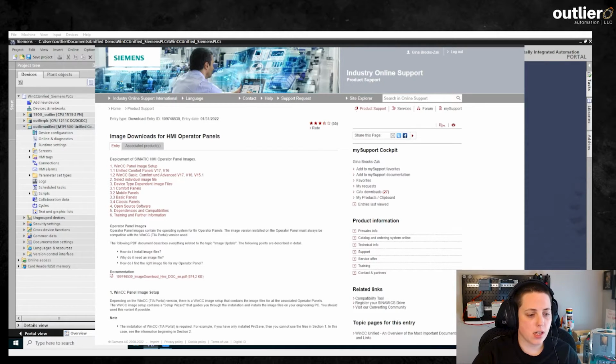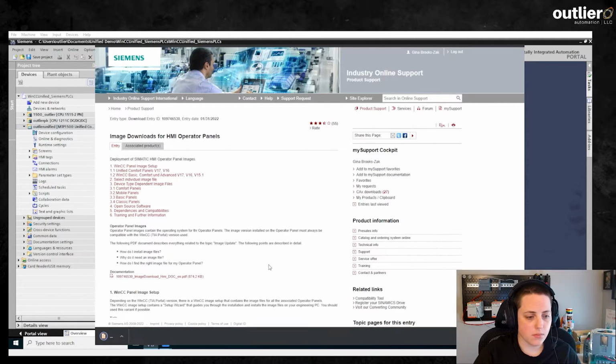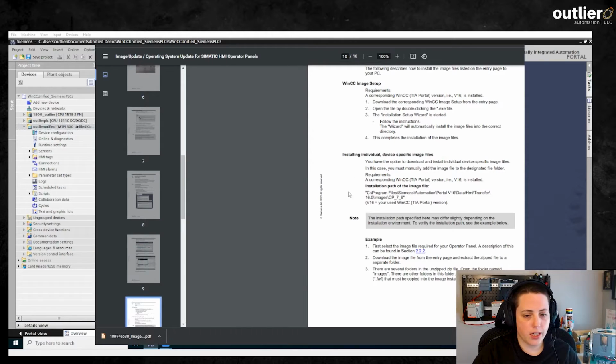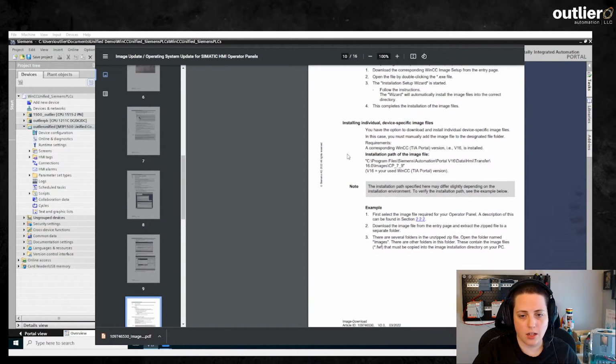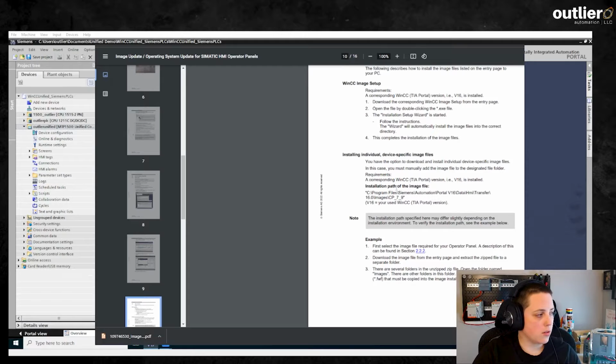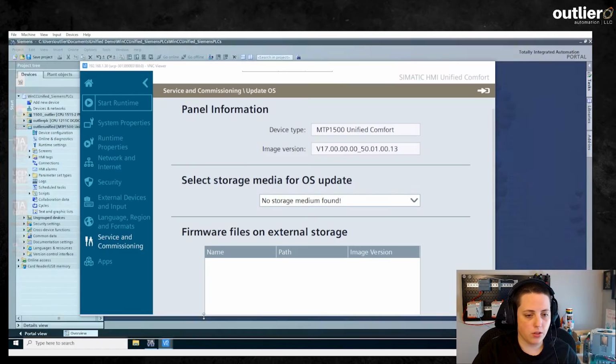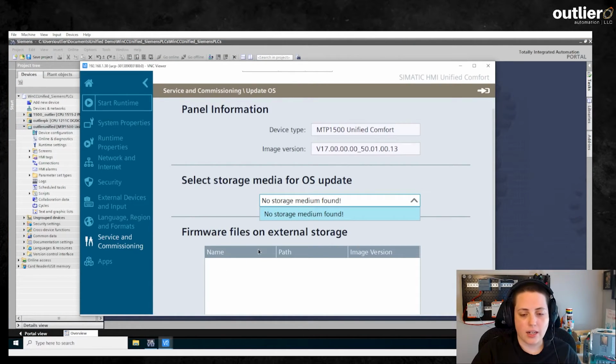So you need to go to the documentation here, click on it, and you'll find on page 10 there's this image file path. You'll grab the files from that location, put them on your USB drive, and that's what you put on the panel itself. Once you get those files and put them on the USB drive, you will then go back to your maintenance screen, and it should be recognized right here. And here's a quick clip of what to expect when it reboots.